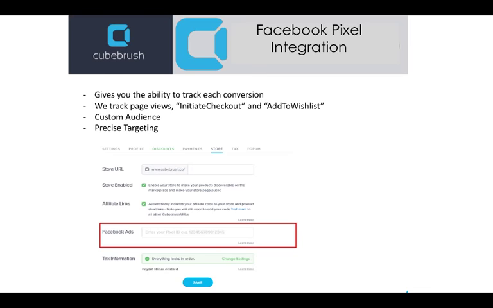So Facebook pixel integration: if you don't have Facebook ads yet, you don't have your ad manager, sign up for it. It's super easy, whether you're spending $5 a day or $1,000 a day, it's definitely beneficial to you. But it's even more beneficial because we just integrated it into our site. So all you need to do is take your Facebook pixel ID and put it in right where the red is, right here, after you've enabled your affiliate links. You click save, and immediately you're going to be able to track each sale.